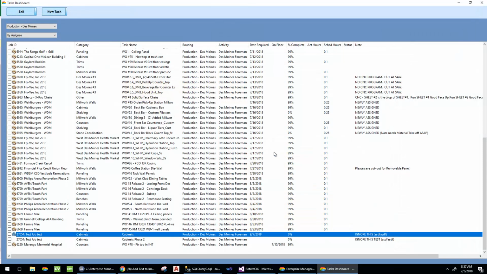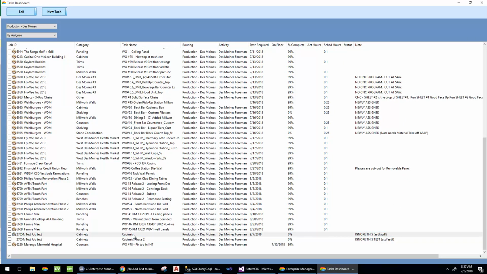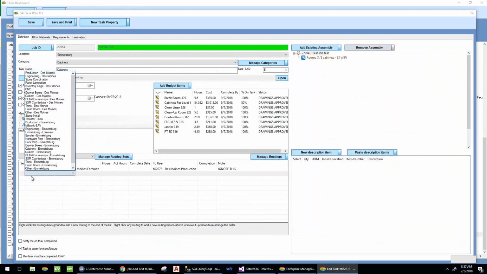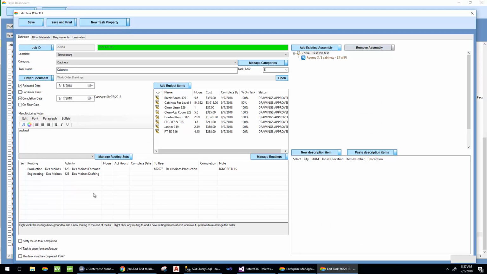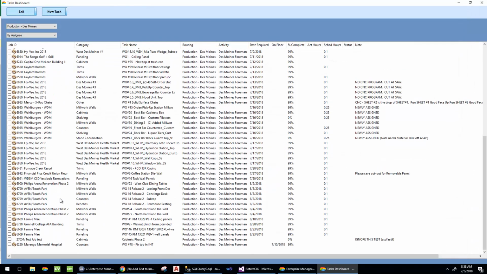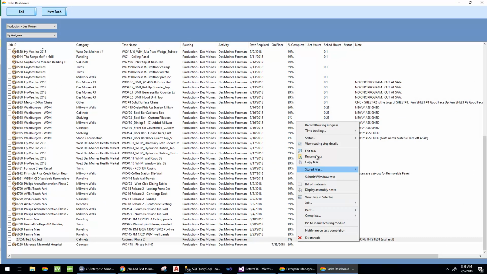That's the built-in PDF viewer, which opens if your workstation doesn't have another PDF viewer. But they would simply edit this, add the next routing step, which is engineering, and they would complete their step. And they would do the same thing here.